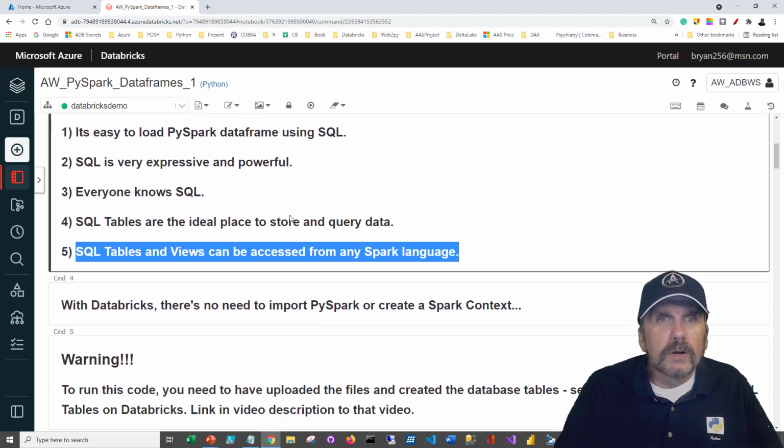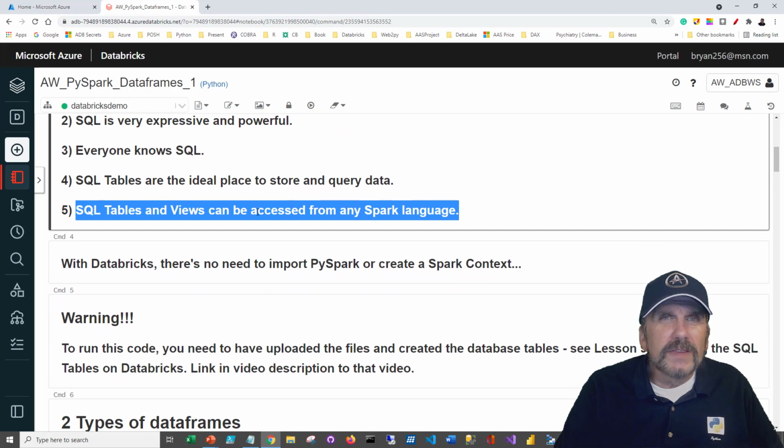So those are some of the great reasons to use Spark SQL, and the nice thing, as I've said many times, is Spark SQL is guaranteed to perform really well.